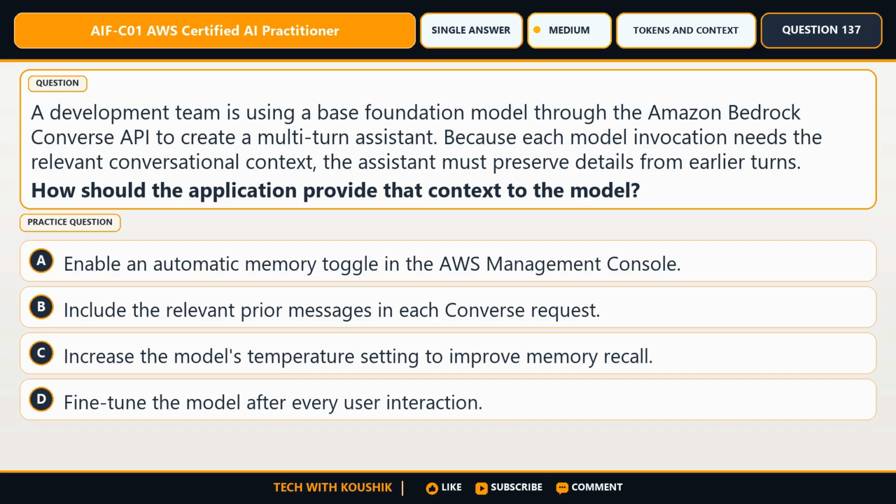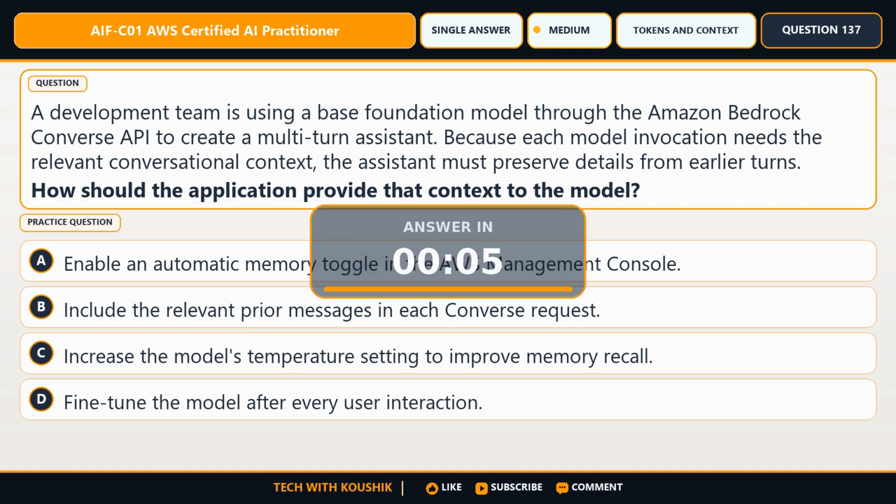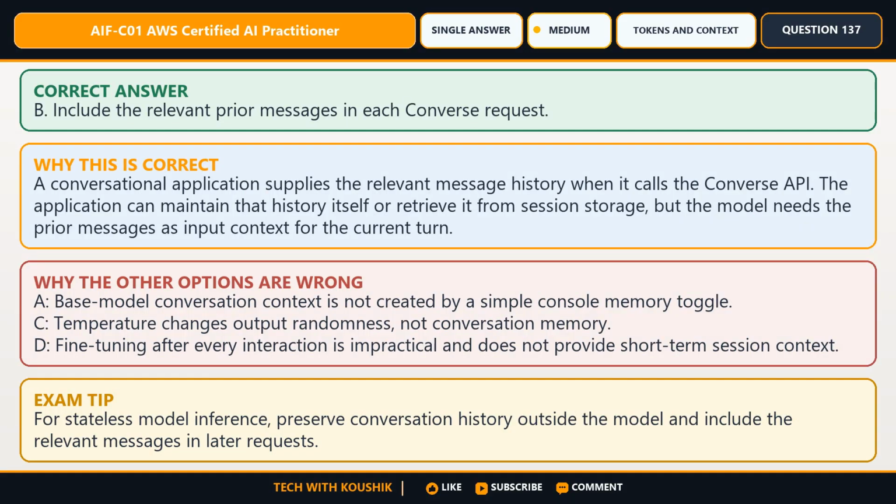Options. Option A. Enable an automatic memory toggle in the AWS Management Console. Option B. Include the relevant prior messages in each Converse request. Option C. Increase the model's temperature setting to improve memory recall. Option D. Fine-tune the model after every user interaction. After elimination, select B. Include the relevant prior messages in each Converse request.